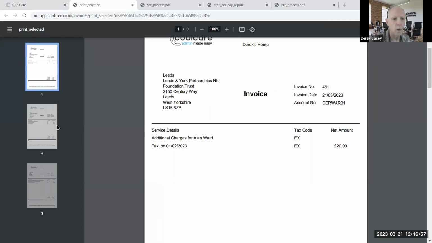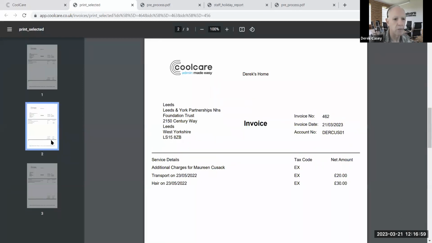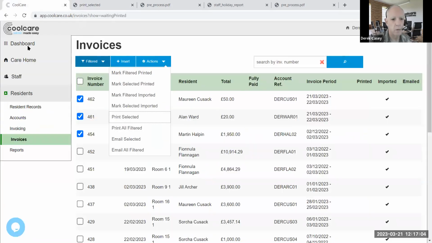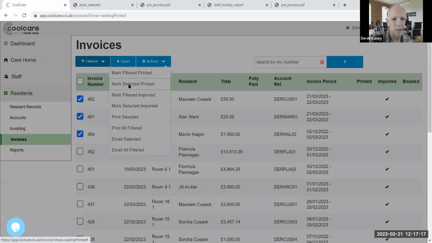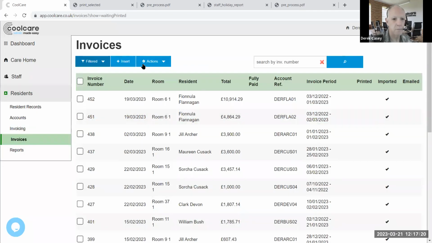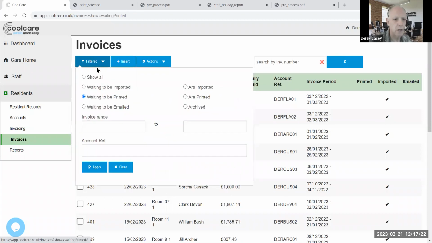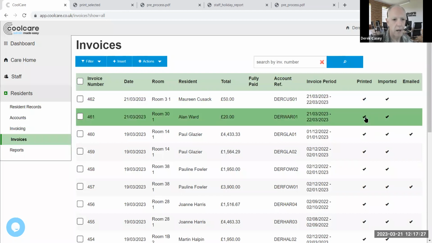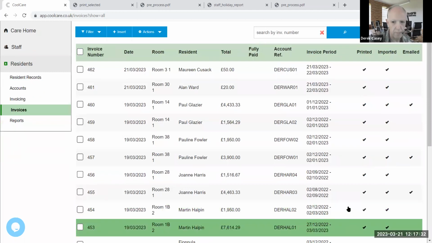What this looks like depends on which template you've chosen. You could then print those out. I go back to CoolCare. What I can do here is I can go and mark selected as printed. I think with the invoices, I marked them all, but I'm going to mark selected as printed. There we go. Those three vanish. If I go back to filter and I'll show all, I'll now see these ones here are marked as printed. 462, 461, and the other one I think was 454 down here.